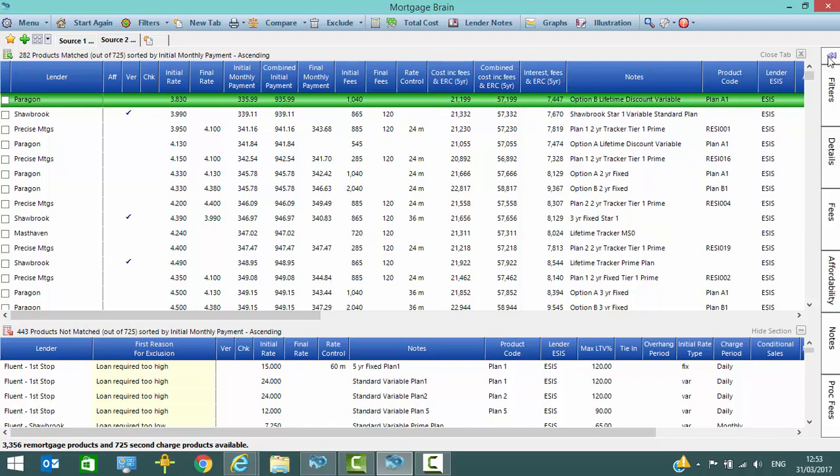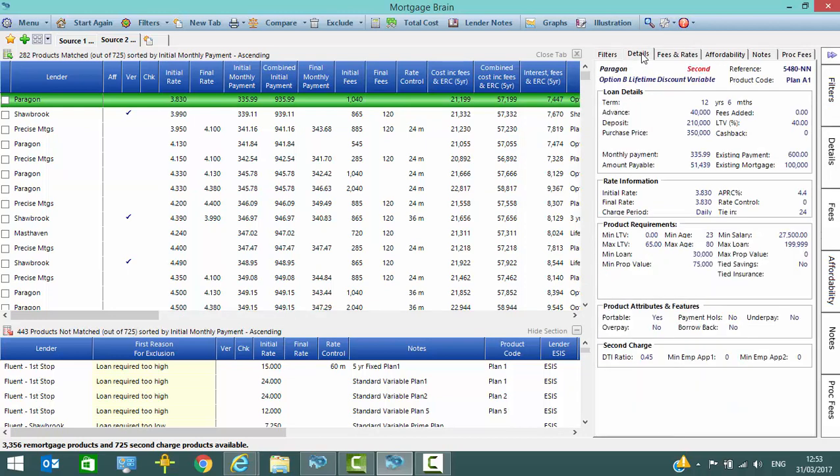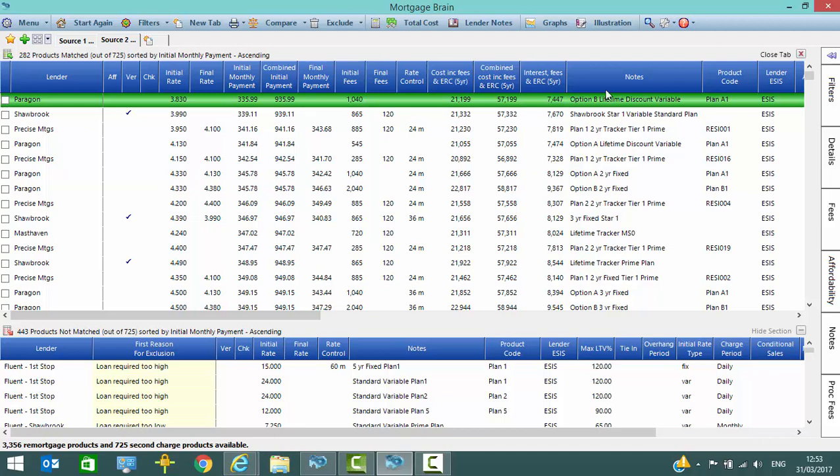We can also see on the right-hand side, on the pop-out bar, information on the product that we have highlighted currently. Now we have two tabs of information here. Source 1 is our remortgage products and Source 2 is our second charge products. But if we want to compare the two together to see which is the most suitable for our client, we can use the compare function at the top of the screen.